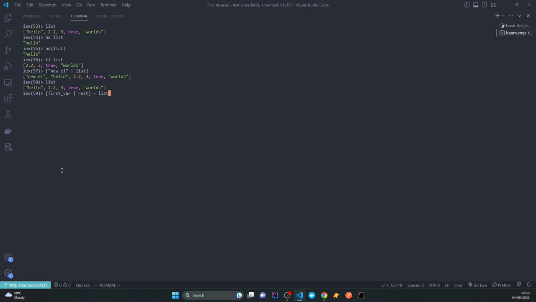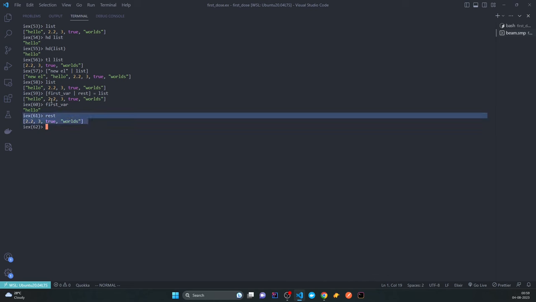So now the first variable will be hello, and the rest is the rest of the list. Yes, so we are pattern matching from the list, and this is the first variable, and this is the rest of the list, just like object destructuring and stuff. Next we have tuples, I guess.